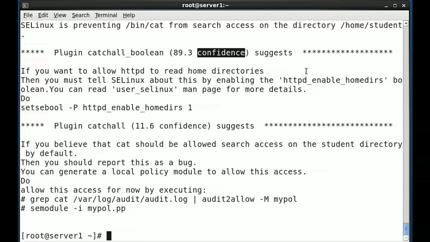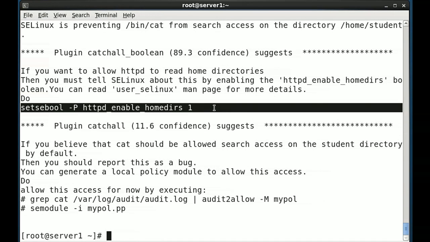Here, with an 89.3% confidence, it suggests that I might want to allow httpd to read the home directories. And if I want to do that, I need to run a setsebool command in order to change that boolean. It's just a suggestion. I may not want to do it. I may decide that I would rather move this content and adjust my scripts so that it does not even try to access anything in the home directories. Because if I enable the boolean, I'm then allowing the web server to access anything in anybody's home directories that it has the discretionary access controls for.